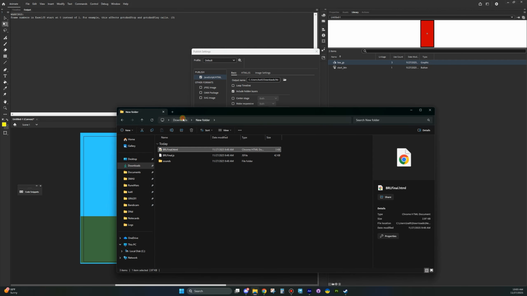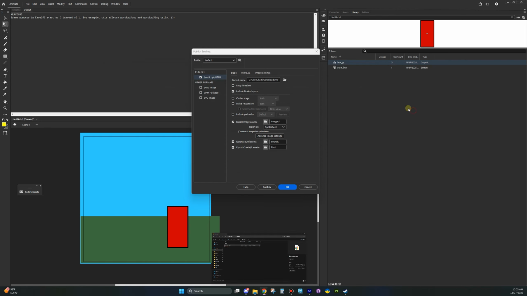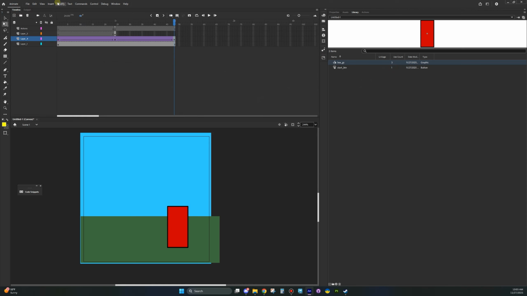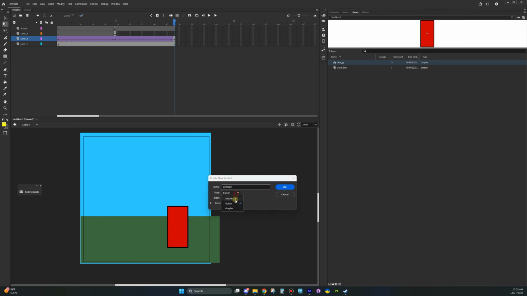In my files, I can now run this HTML publish package, and I see the pause happening, and I have the play happening. Cool. Now, how does this have anything to do with movie clips? So what I'm going to do is I'm going to create two symbols that are exactly the same, one a graphic and one a movie clip. So I'm just going to do it directly from insert new symbol. Let's start with the graphic.